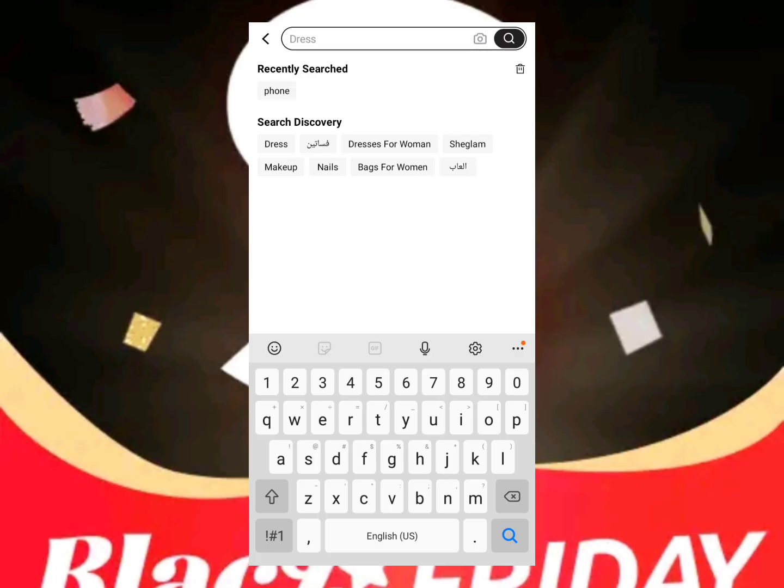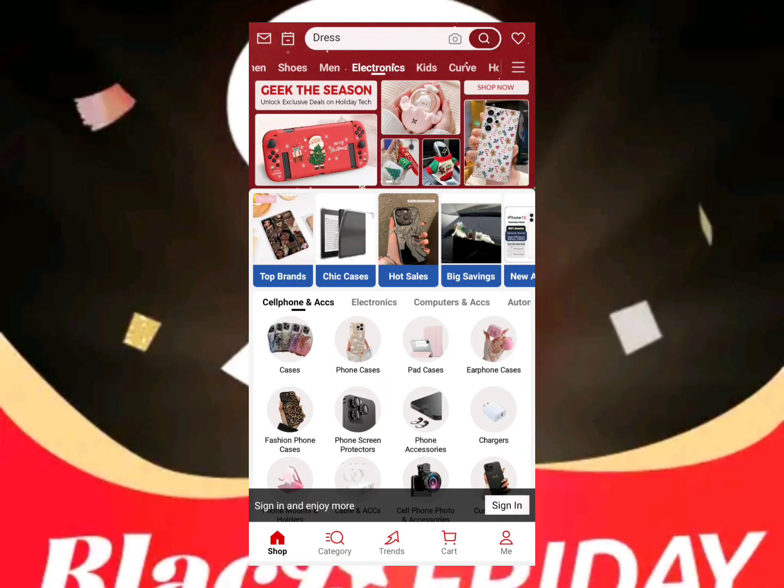Also, you can tap on this picture icon or camera icon and take a picture of that item, and it will search the application to see if they can find a similar item which you can buy on it. And that's pretty much it. Very, very simple.